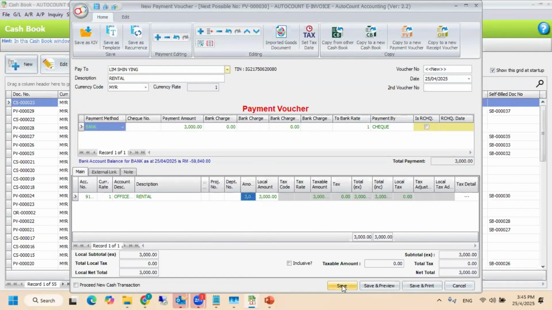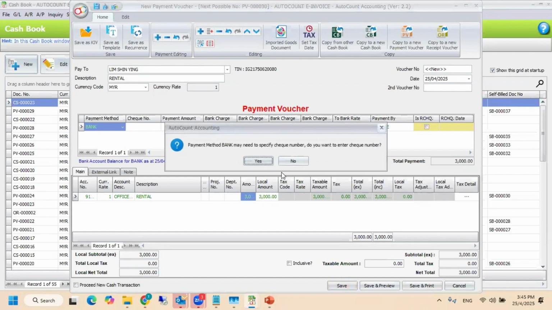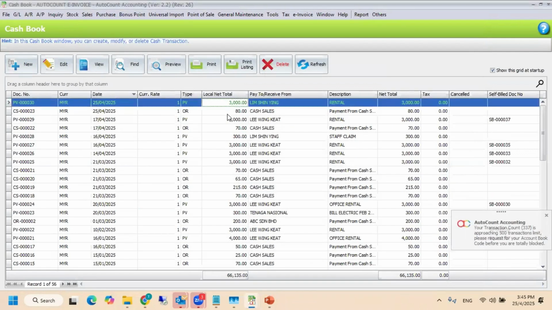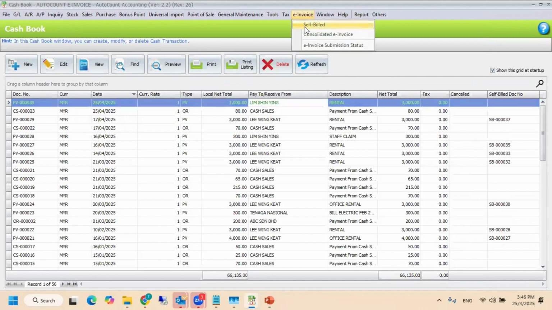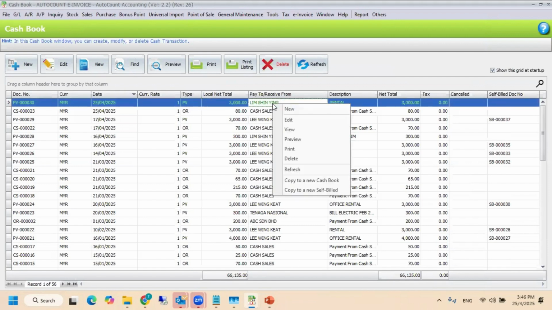After that, I just save. This one is for the payment voucher. After you key in, you can print out the payment voucher. If you want to do self-bill for this payment voucher, you can right-click, copy to new self-bill, or you can go to the self-bill and copy from cash book. Up to you which one you prefer. For this one, I just right-click and copy to a new self-bill.